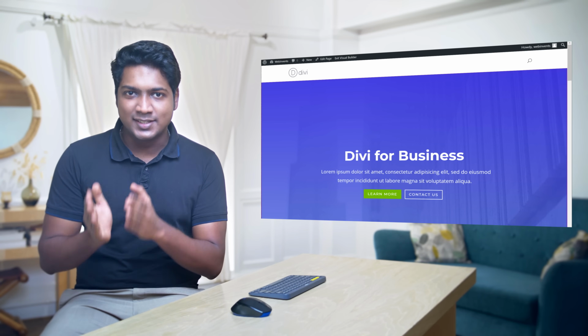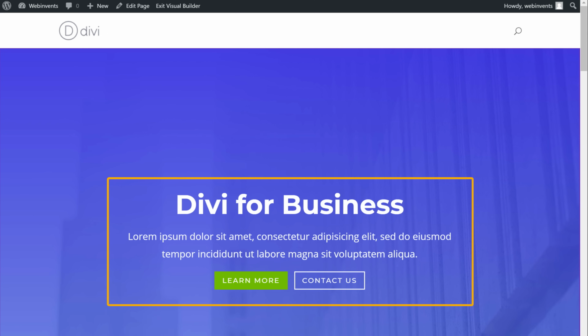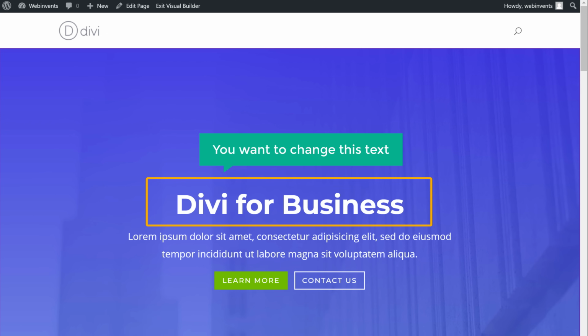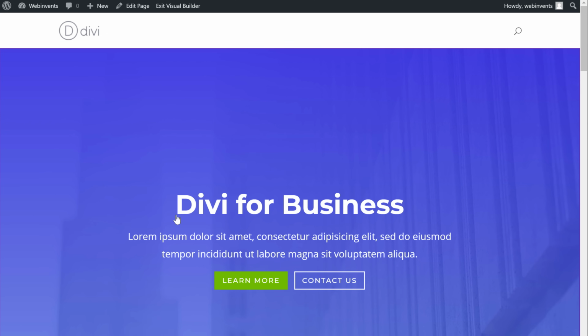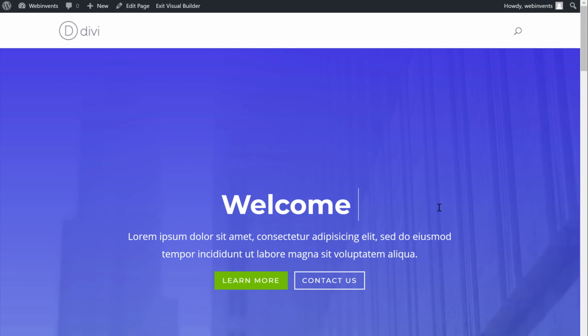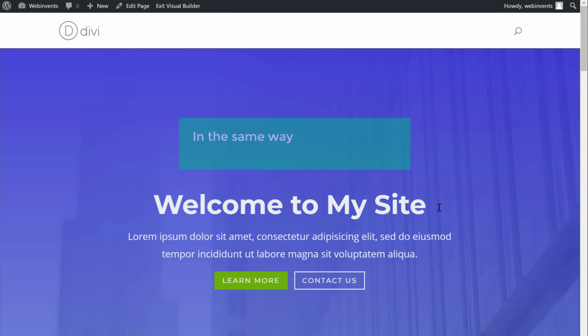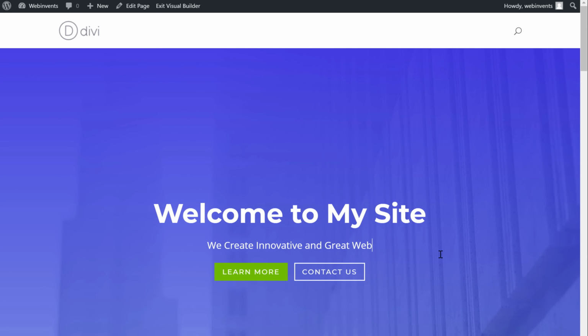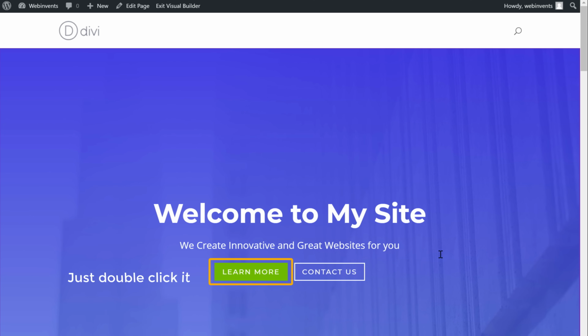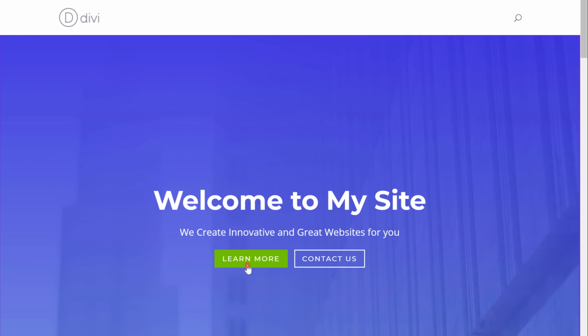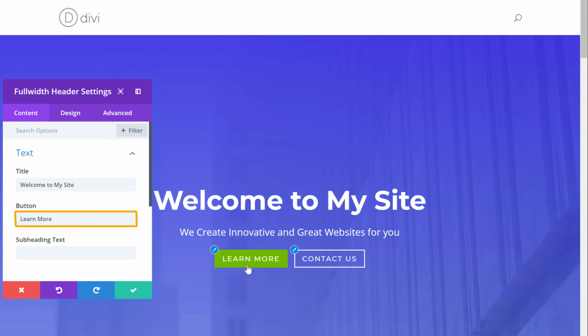Now once you have got this design, how do you change this content? So let's say you want to change this text. All you have to do is just select the text and then enter your own text. Now in the same way, you can change any text you want. Just select the text and then enter your text. Now if you want to change the text on this button, just double click it and then change the button text here.